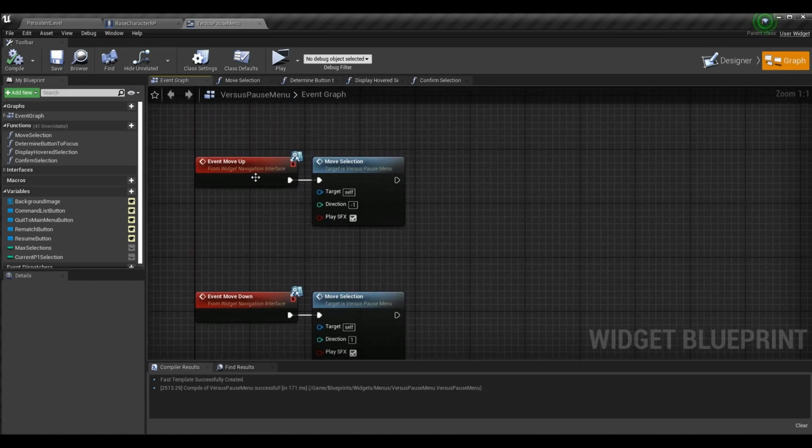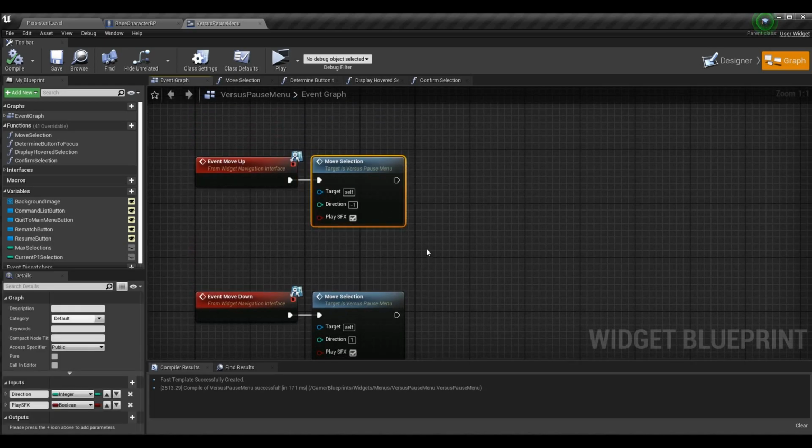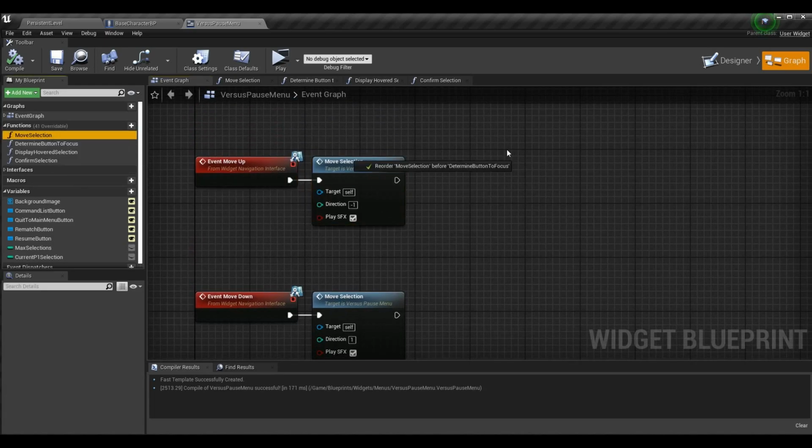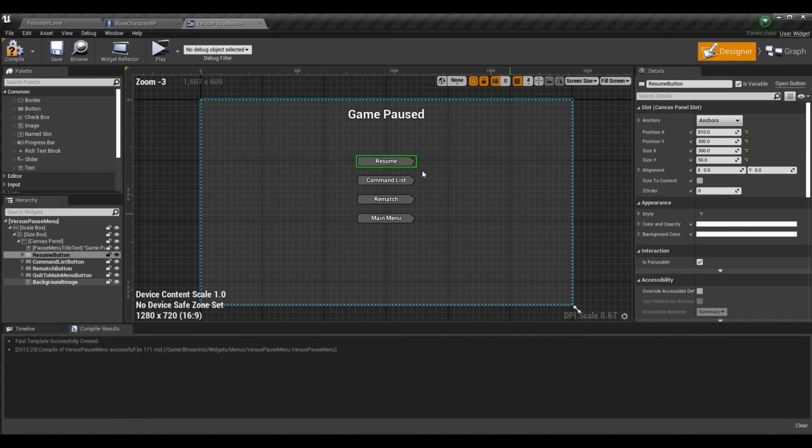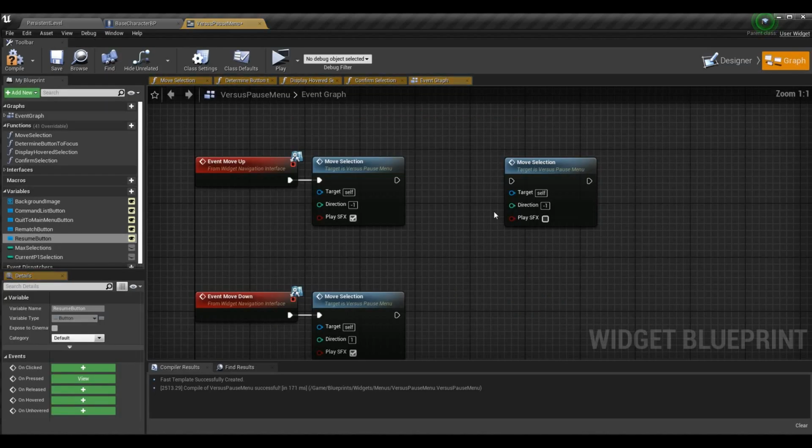So it's very simple. For move up, we want to call move selection, the function that we made earlier. Since we're moving up, I'm taking a 1 away, going -1, to move it up higher since we start at index 0. So again, resume is 0, command list is 1, rematch is 2, main menu is 3. So if we're on main menu and we press up, we're going back to 2, which is -1, of direction -1. And I do want to play the sound effects.